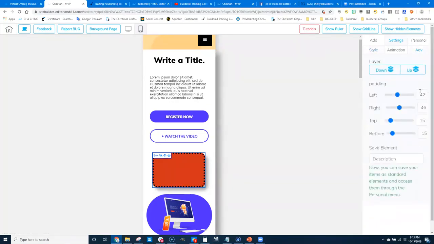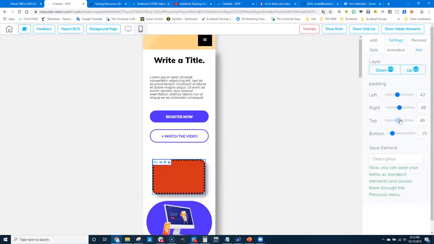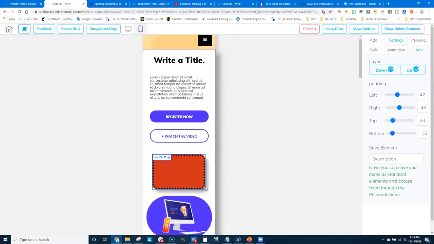There's my padding numbers. If I want to increase the space on the top, I just increase the space. If I want to increase the space on the bottom, I just increase the space. But I want you to notice none of those buttons change how tall that box is. It only changes how wide it is, and then the space on the top and the space on the bottom.